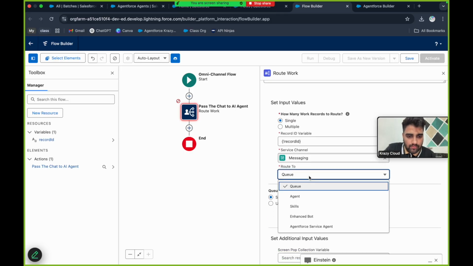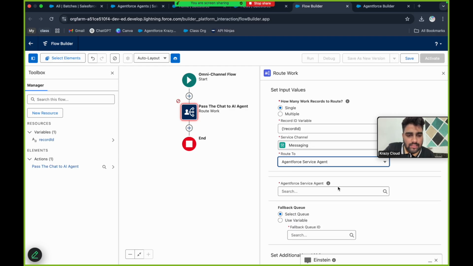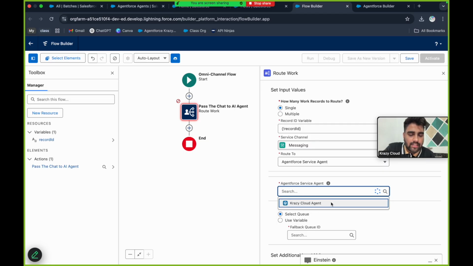Route to: in the route to quick list, we have queue, agent, skills, enhanced bot, and agent for service agent. So whenever this flow gets called, we want to route this particular messaging session or the chat to the AI agent, right? So we'll just click on agent for service agent, and into this agent for service agent lookup, you have to select one service agent. You will only get those service agents here which are active, right?